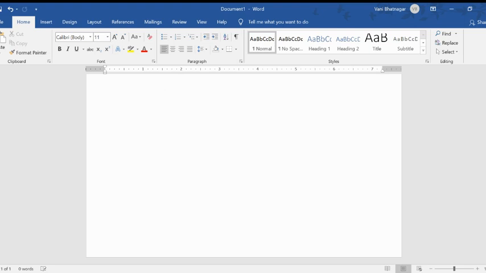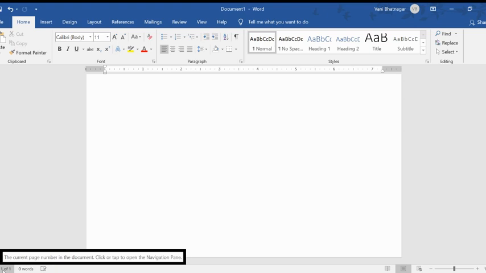Now towards the end of the document here, this gray area is known as the status bar. Status bar displays some information about your document. The first information is the number of pages your document has. Currently it's just one page, so it is displaying page 1 of 1.